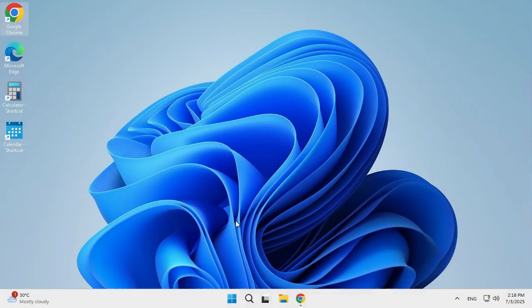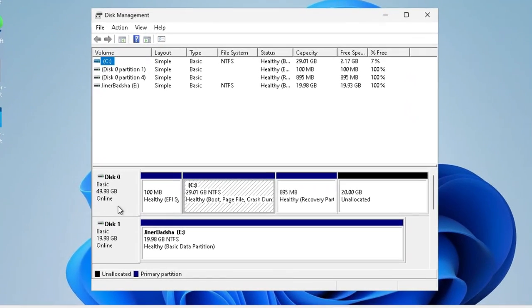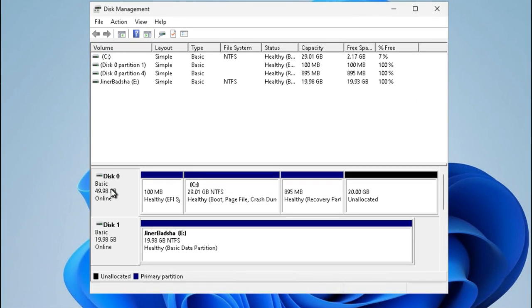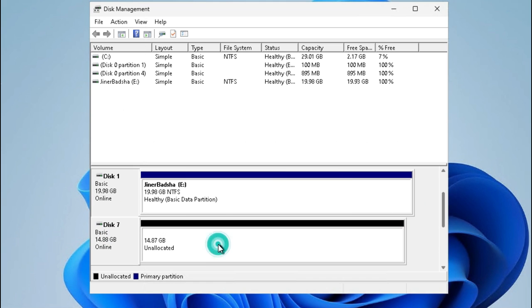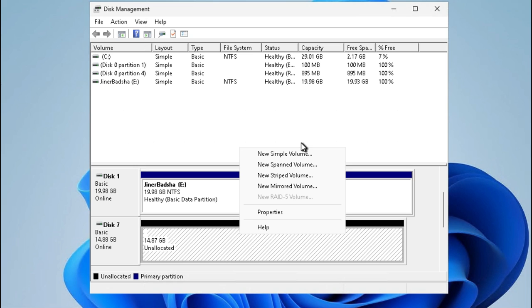To create a partition, right click on the Start menu, click on Disk Management. In Disk Management, here I have 3 disks: disk 0, disk 1 and disk 7. I am going to create a partition on disk 7, and it's unallocated right now. Right click on the unallocated disk and then click on New Simple Volume.